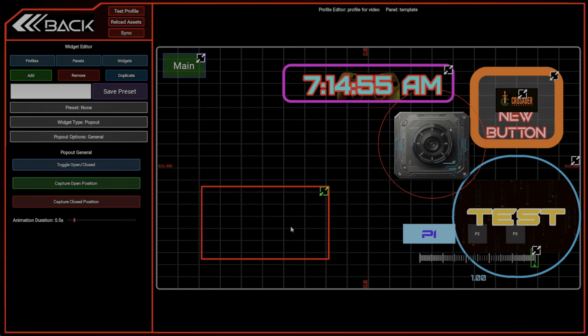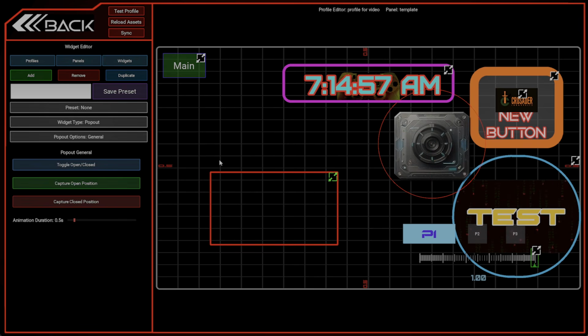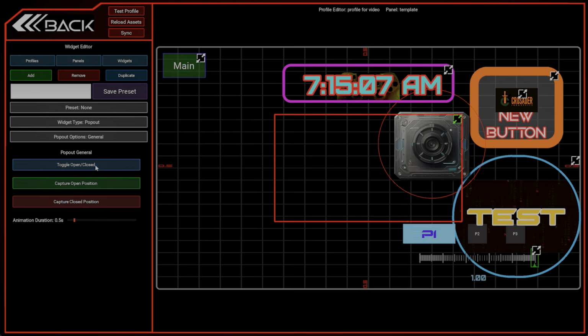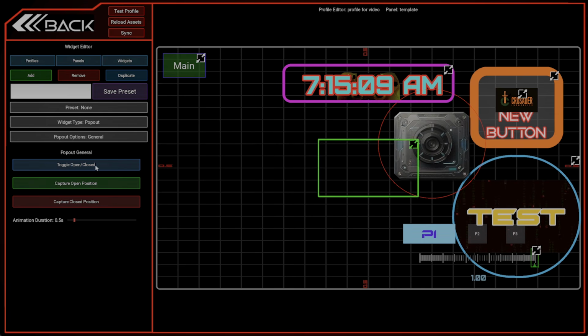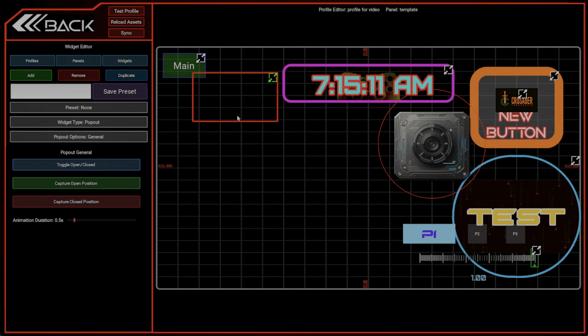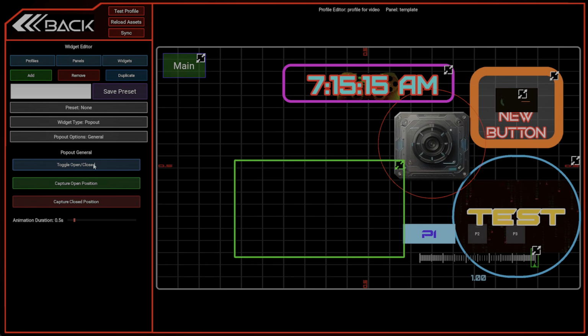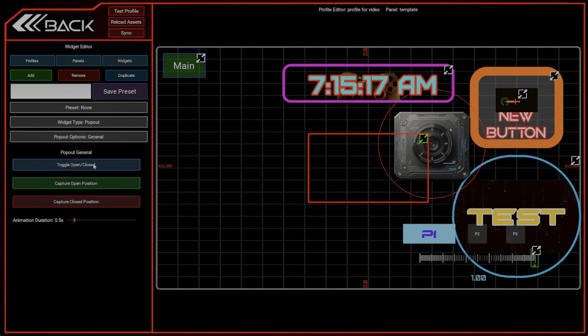Functionally, the Popouts are essentially like having another smaller panel inside your main panel that you can animate open and close. So the first option we have in the Popout is General, and this has a button to toggle between the open and closed state. Doesn't matter where you move it in between, unless you save the state, toggling between them will take them back to their open and closed state.